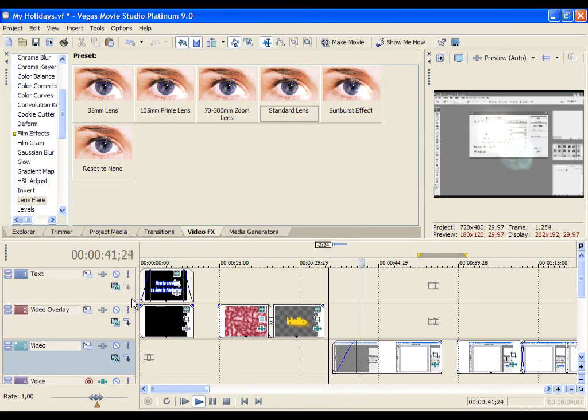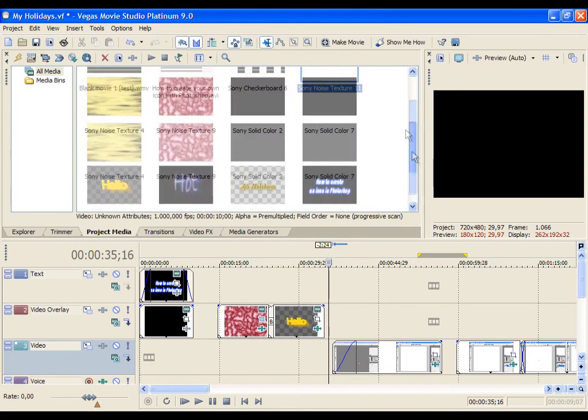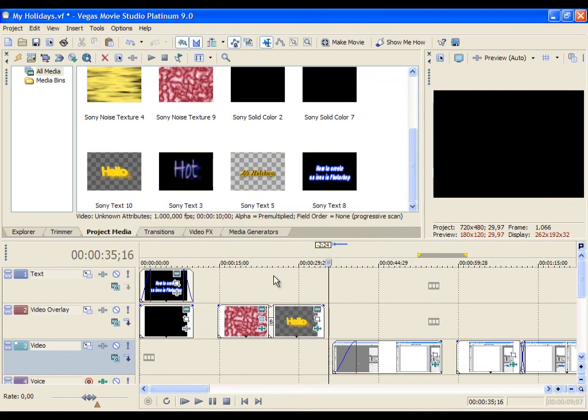So that is pretty much all about animating stuff in Sony Vegas. Use this process, and if you don't understand it completely yet, go and play with the keyframes, and you will get it. So when you finish with your project, then is the time to render it to a specific format.